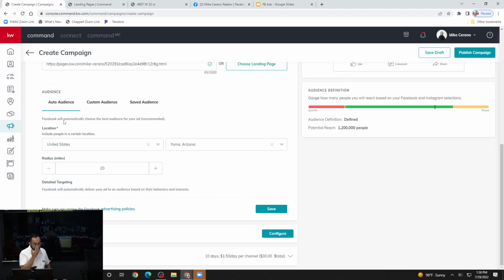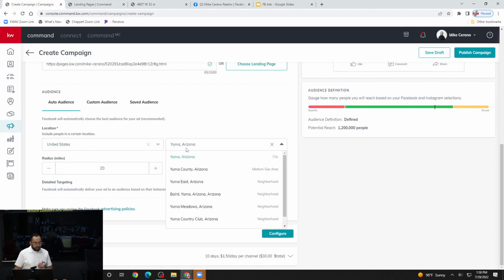Through their algorithms, through their Facebook magic, whatever they do, this ad will go out and automatically determine who it goes to, and that will be the source of leads for that auto audience. And it's very simple to have this set up, because it actually bases it off of the location of this listing.